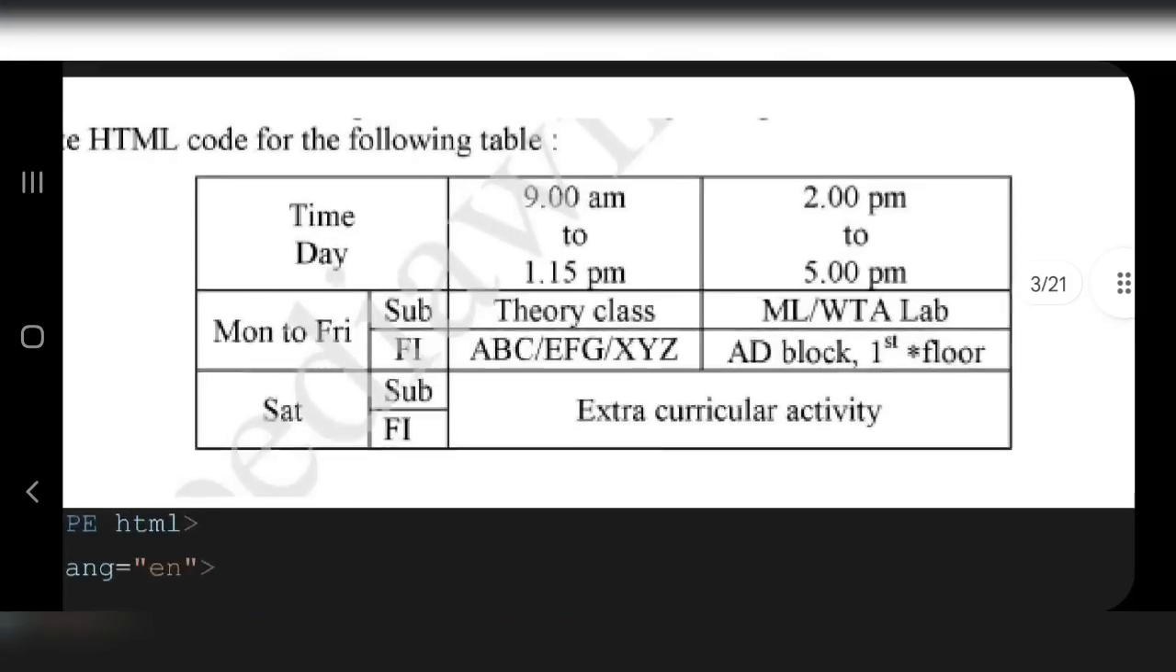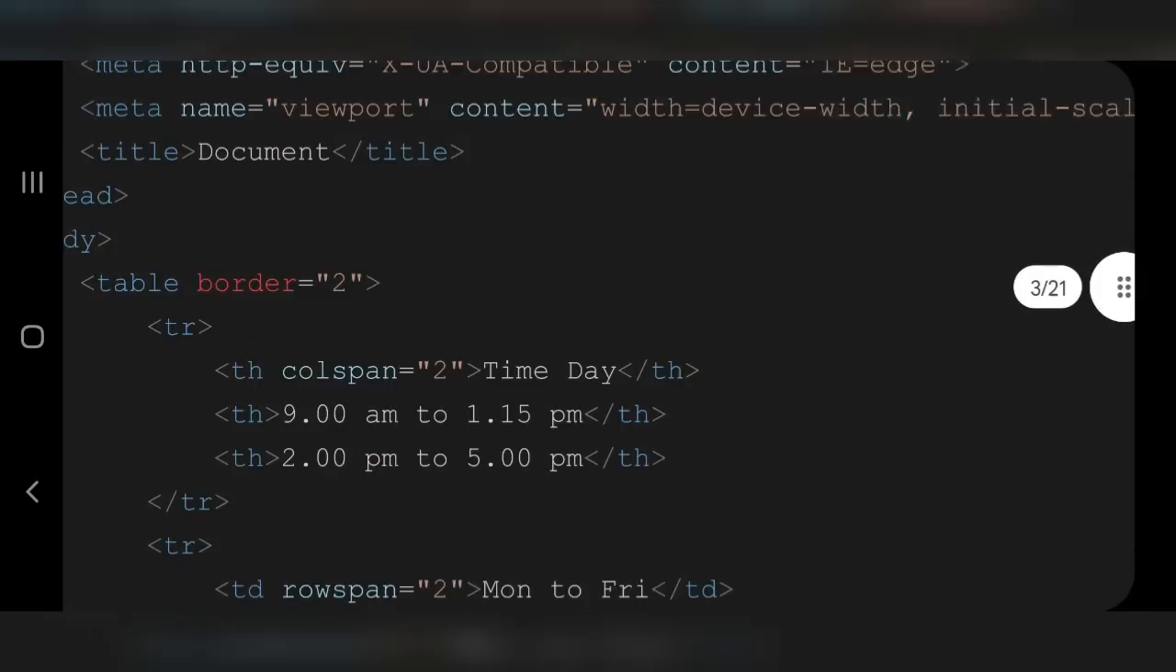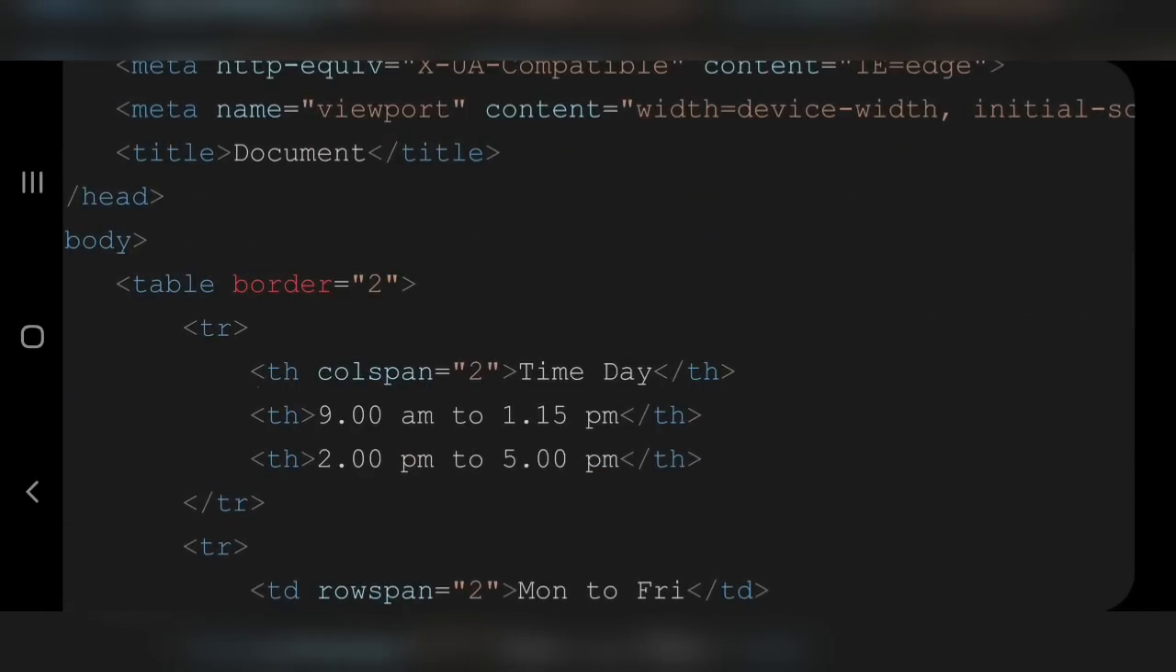Okay, now 3 rows are there, right? So you'll be starting from the top left. Where you will be starting from? The top left. Where is the top left? Top left is this one. Okay, when you have started from here, you will be inserting this as a table header. Okay, so here's the first row. In the first row you will write colspan equal to 2 because that cell is spanning how many columns? 2 columns. So you'll write colspan equal to 2 and you will write time day.